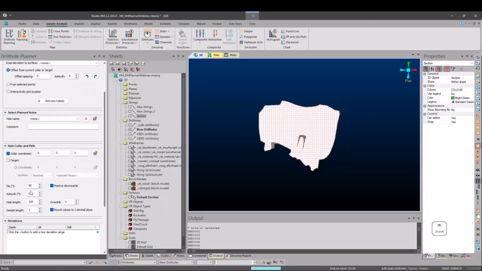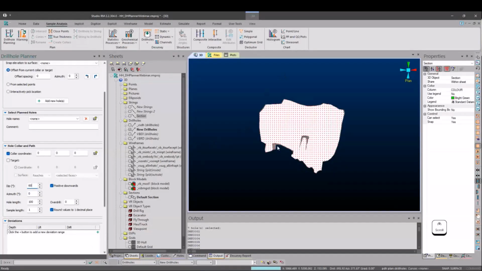With most GC, especially open pit GC, the dip is predetermined or is quite commonly the same. In this case, my mineralization is dipping to the south, so I'm going to drill to the north. So an azimuth of 0 is okay. I'm going to drill, say I have 20 meter benches. I'm going to do 2 benches plus 1 just to be sure.